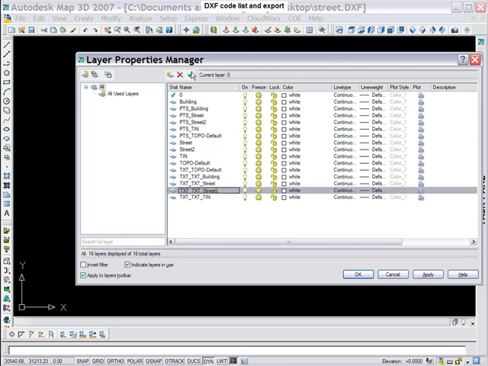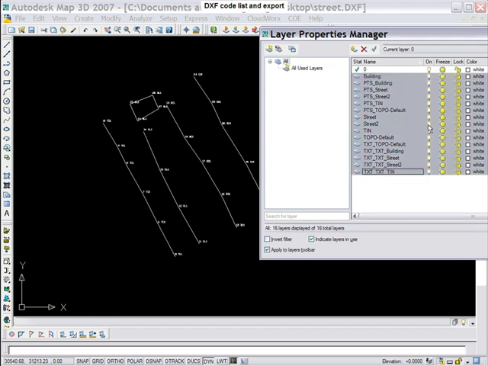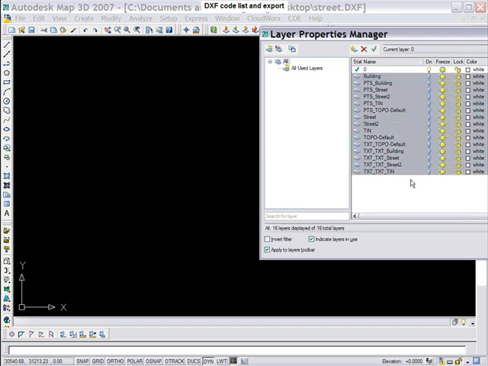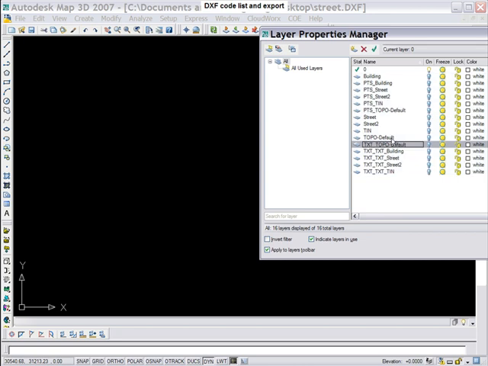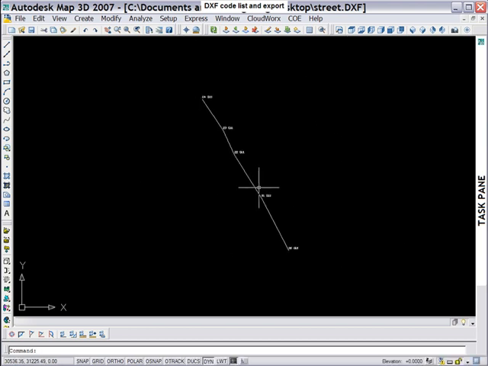These here, if I turn off all of them, say Apply, okay, and just turn on the default ones here, okay, say Apply, you can see that only the gutter line shows up, right? Because that's the only one that had that default naming convention.